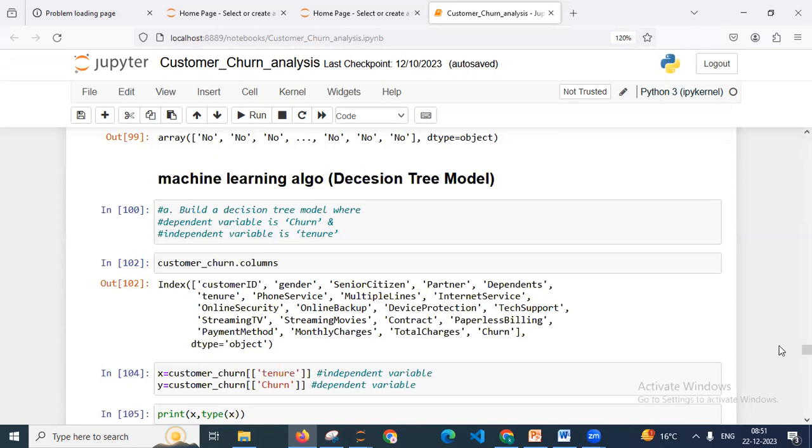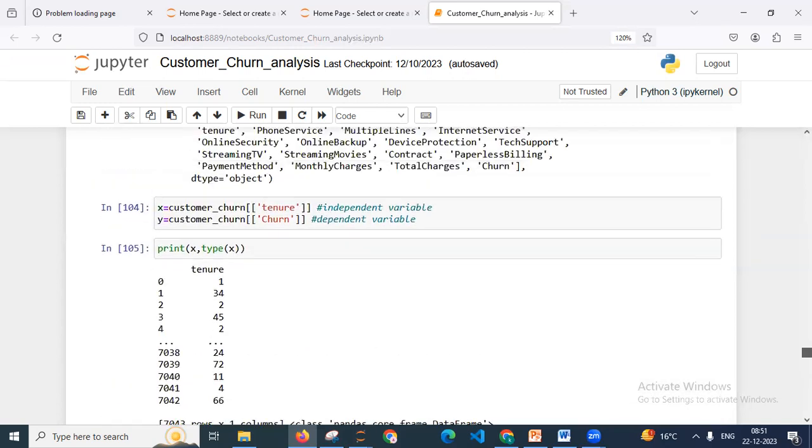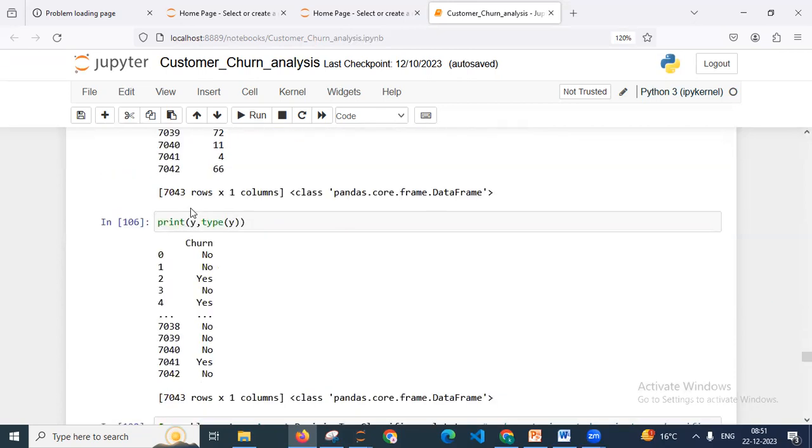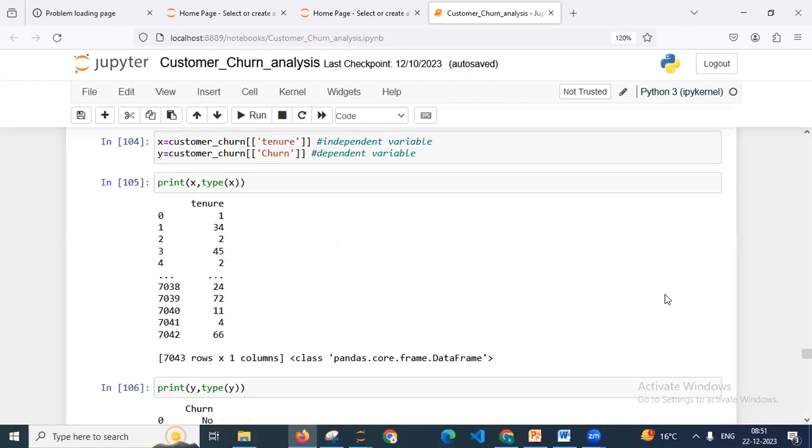You can see I already extracted two values, X that is tenure, and Y I have added customer churn, and that is the churn column. And you have to print that X and its type, and also I have printed Y and its type. So you can see the different values are coming over the Y column, right? And your X value, that is your tenure.